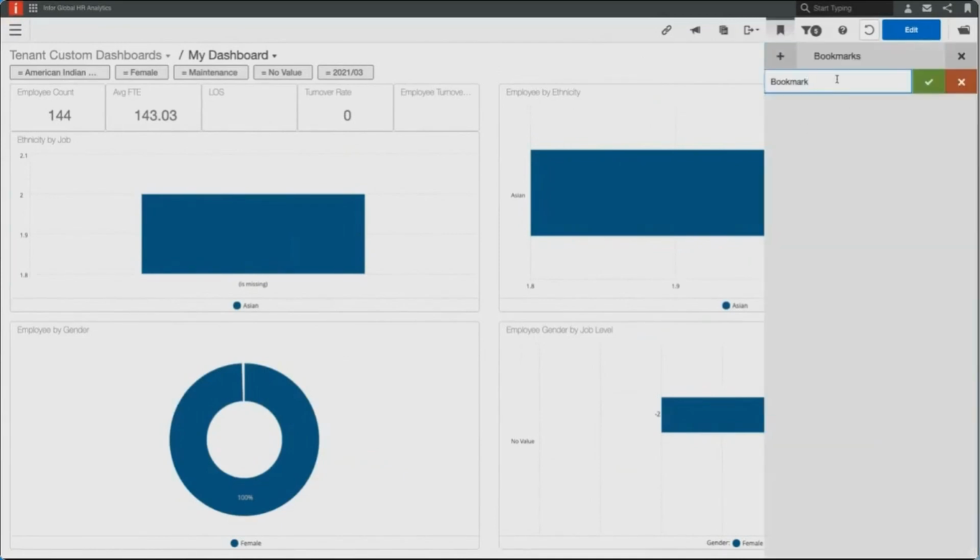So I'm gonna create a bookmark here and we'll just call it my analysis. Hit OK. What that does is save this dashboard with these particular filters applied. One of the things that isn't intuitive is that bookmarks are not specific per user. They're specific per dashboard. So anybody that comes into this dashboard is going to have these same bookmarks.